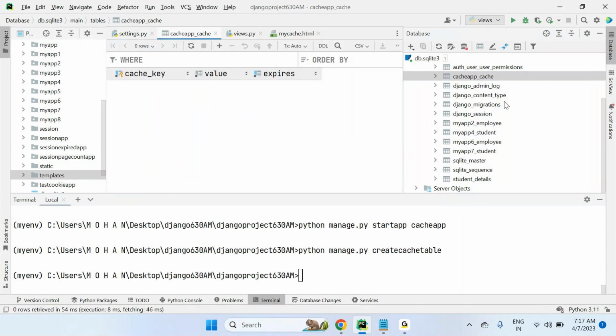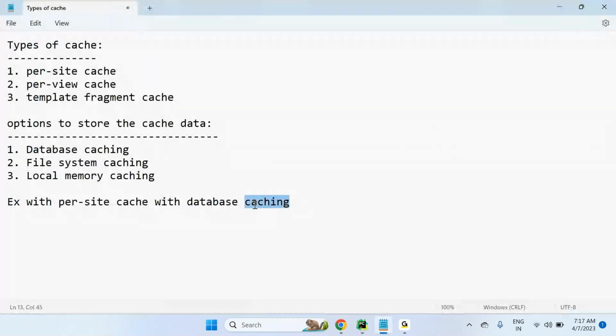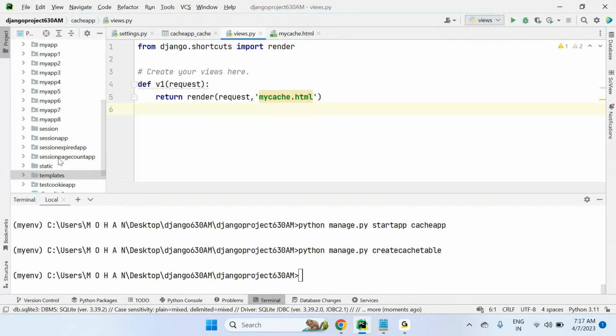Now you can see there are no cache details available. So what are we working with actually? Per site cache with database caching. It means your cache details will be stored only in the database. Here it will come. So all we need is to run this view. To run this view, what do we need to do? We have to set the URL.